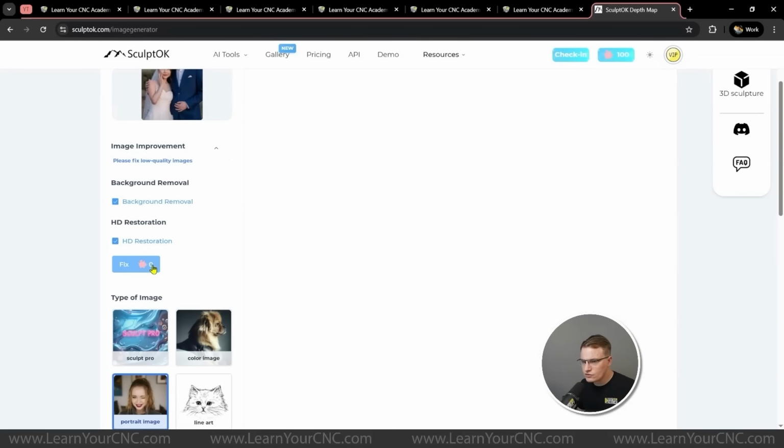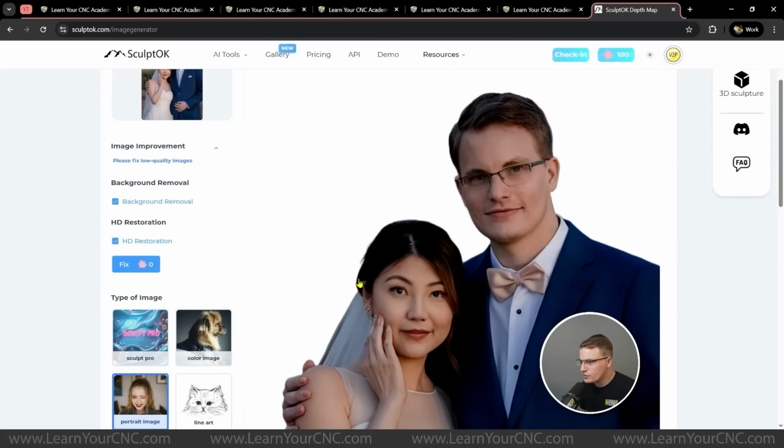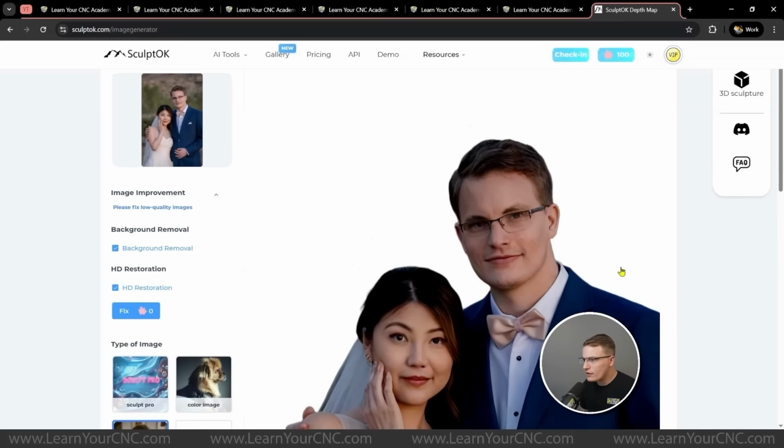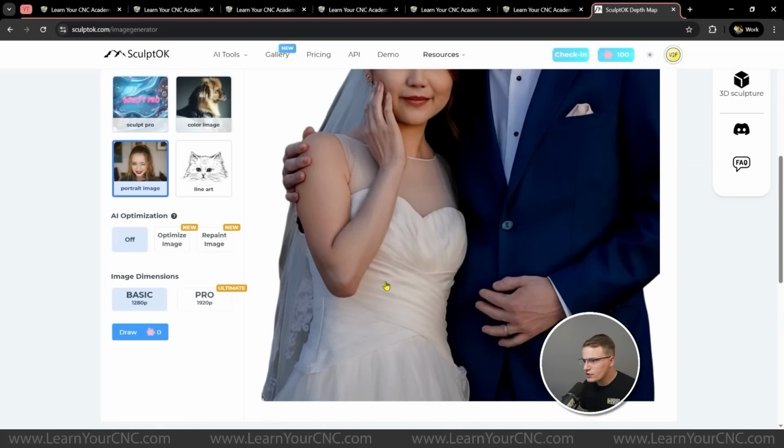These do cost credits, but I am using a demo account, so it currently says 0. Just keep in mind they will cost credits to do something like that. Once again, we'll talk about credits later, but as you can see, when you fix it, it's going to show you a preview on the side here. Okay, and that will preview. You can see it did remove the background, and it did do a restoration on the image.